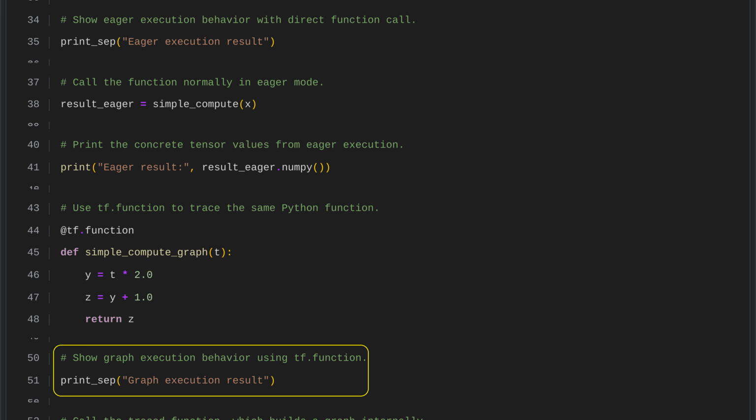We now introduce a demonstration of how graph execution works in TensorFlow using its function decorator. The goal is to compare how the same computation behaves when run as a graph versus when it is run in eager mode. To make this transition clear in the output, we call a separator function that visually marks this new section. This helps listeners follow the shift between the two execution modes as we explore their different behaviors.